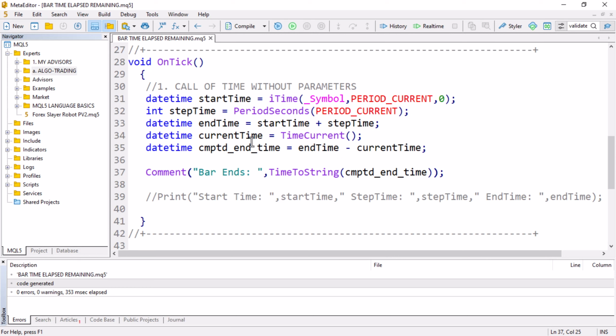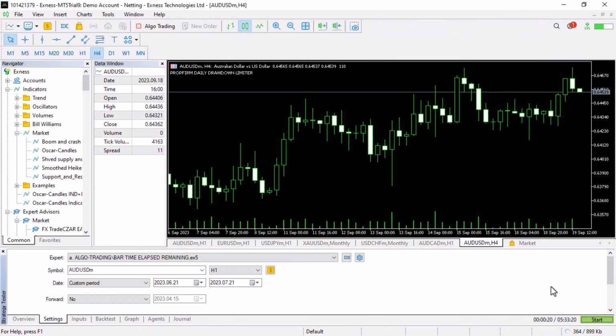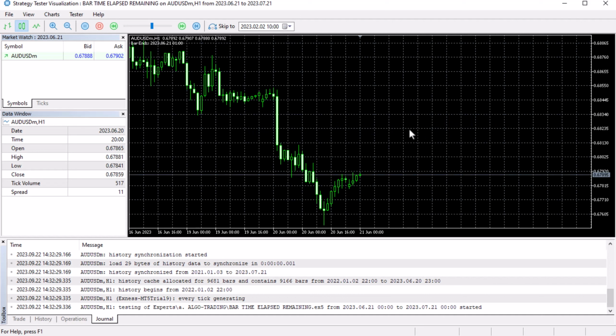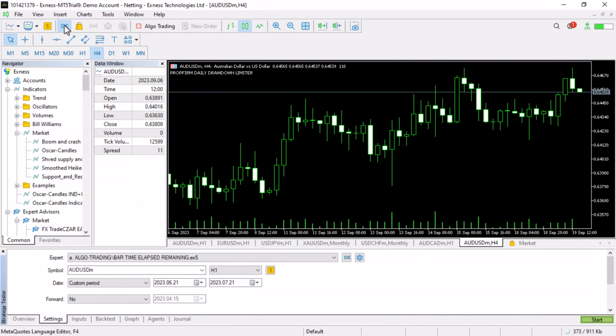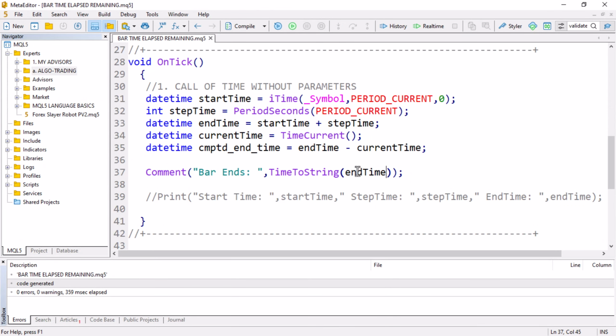Why are we getting 1970? Where is this 1970 coming from? Maybe I can have the end time first and see if the end time got 1970. No, the end time is completely fine.